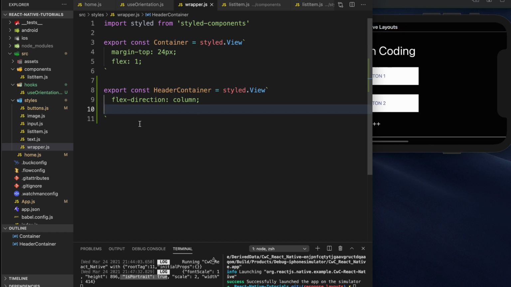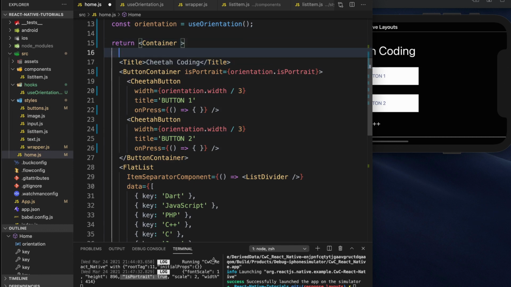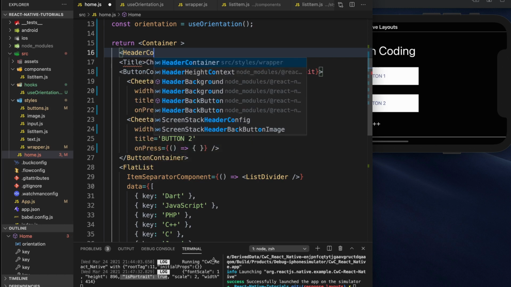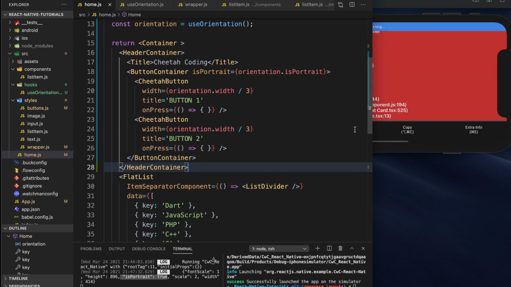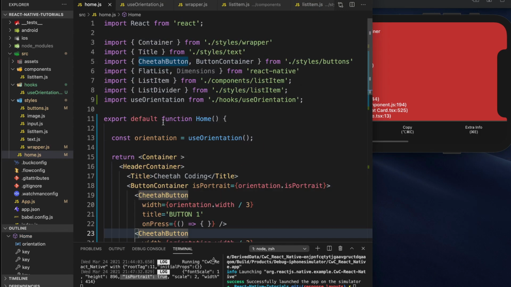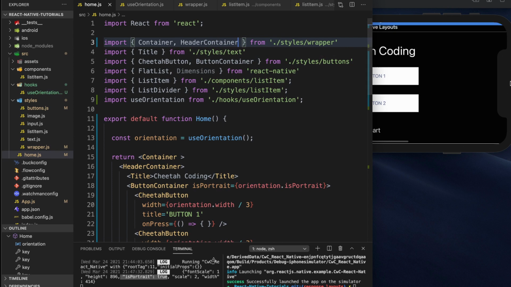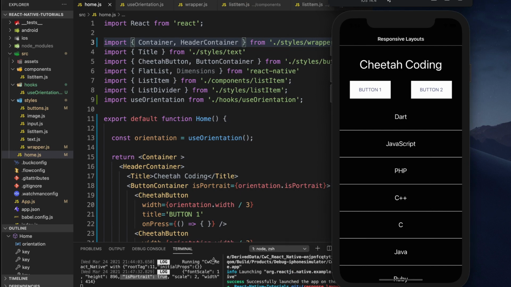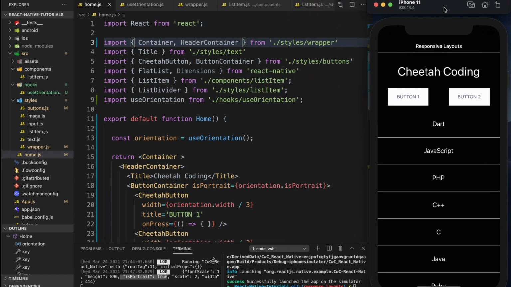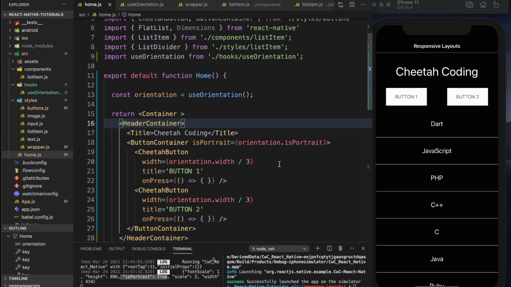So I'll save this, and then back in our home, I want to wrap that around our title and our button container. So HeaderContainer wrapped around here. Okay, and I need to import that from our wrapper. So HeaderContainer. Okay, so as you can see, nothing has really changed visually, but you'll see why I did that in a bit.